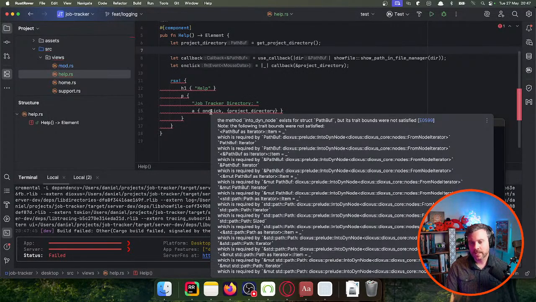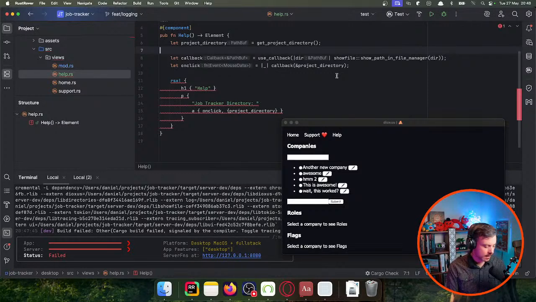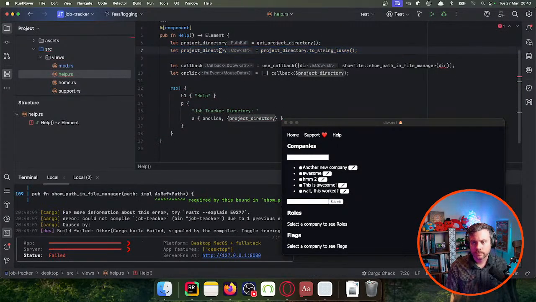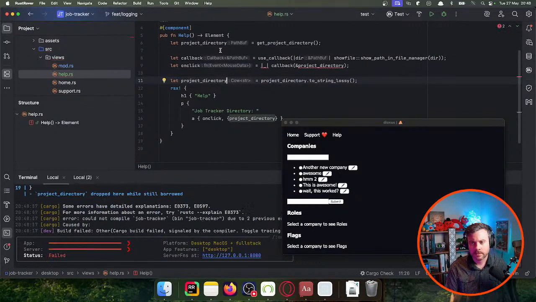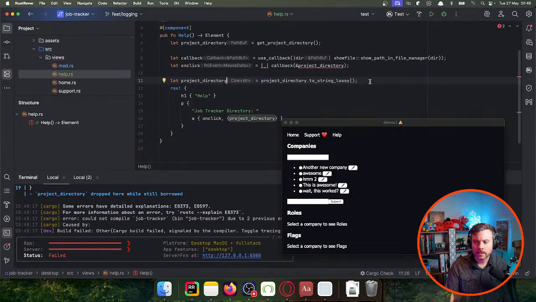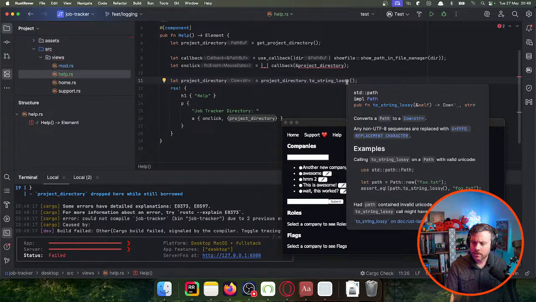So lastly, into_dyn mode doesn't work for PathBuf. It shouldn't matter. Should it? It shouldn't matter. Oh, yeah. No, it doesn't matter for the on-click. It matters for this bit. So project directory. Very silly. Are you unhappy about that? Why? Does not live long enough. Yeah, true. No, it doesn't consume self. That's odd.